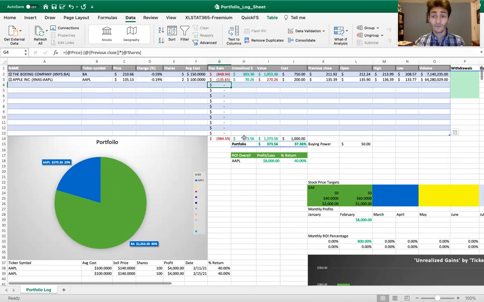Unrealized gains is what profit you still have left on the table. So you haven't taken the profit yet. So technically right now, between these two, we'd have 373 left on the table in profit that we could take, but we're not going to.